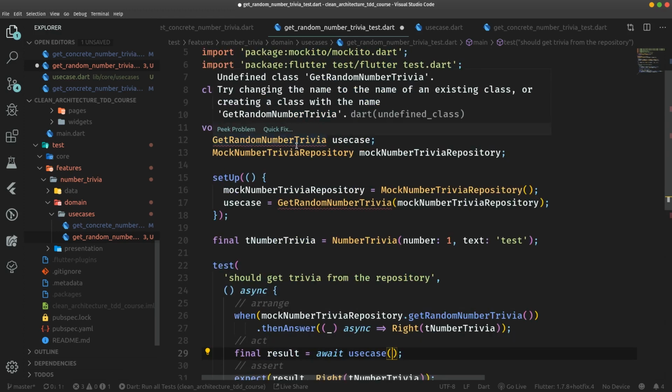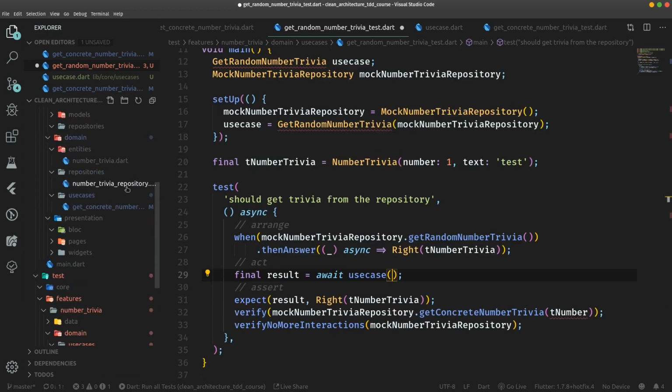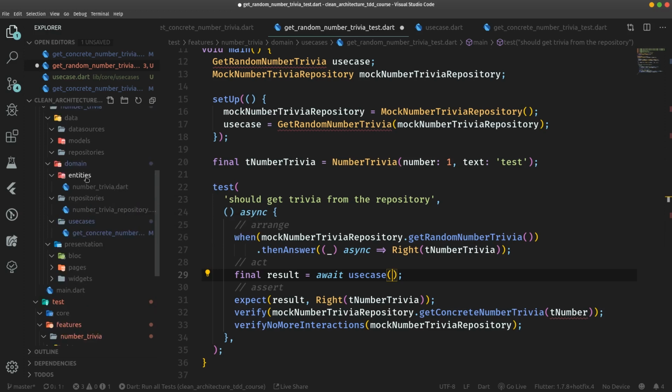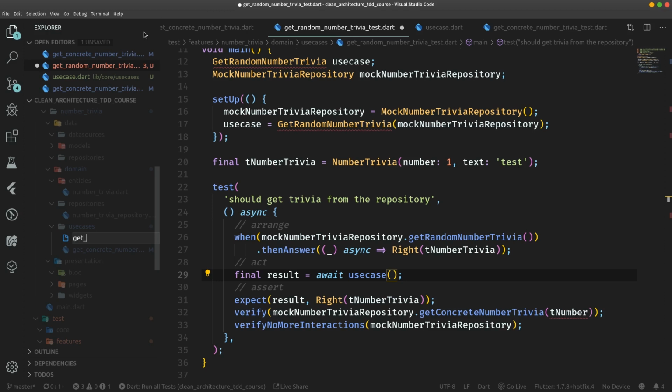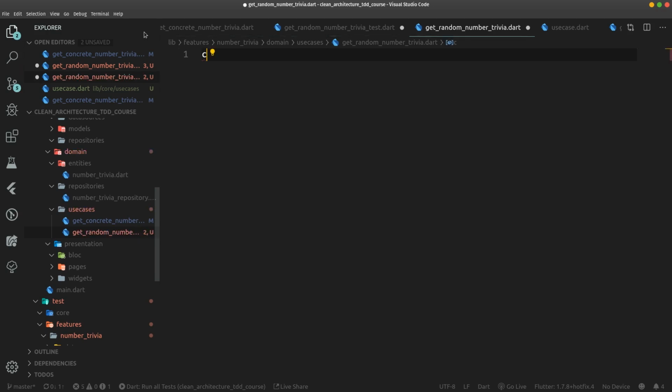So before we continue, let's just create the blank class of GetRandomNumberTrivia use case under domain use cases. So create a new file, GetRandomNumberTrivia.dart, and it's gonna be really simply a class GetRandom, which will implement UseCase, which will return NumberTrivia.